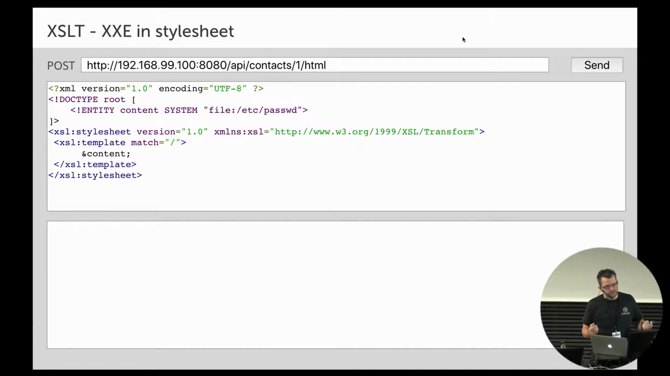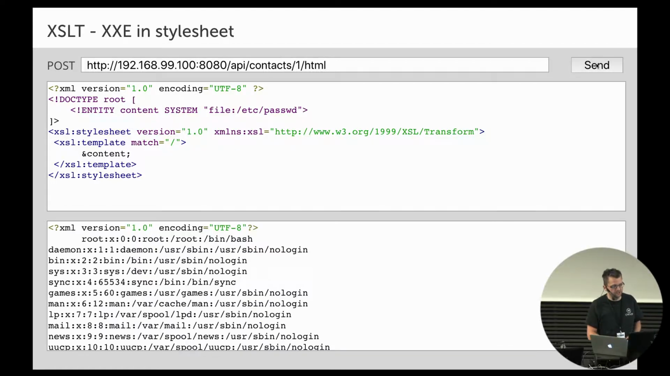We could use XXE through XSLT. So instead of attacking the XML like we did, the XSLT is also an XML document, so we could send the XXE in the XSLT instead. It would work just as fine.